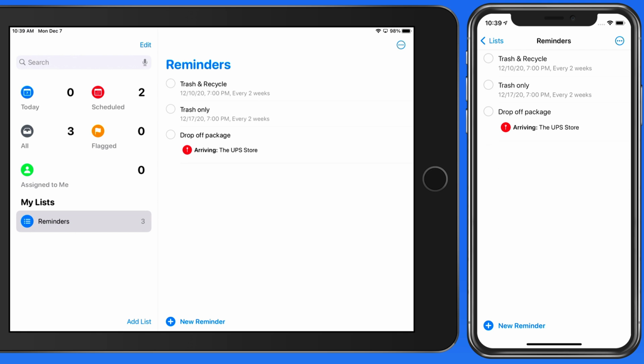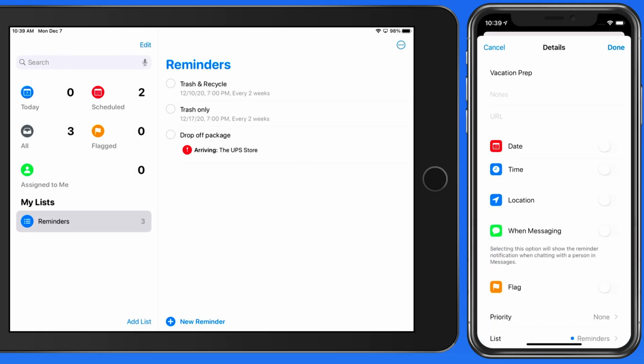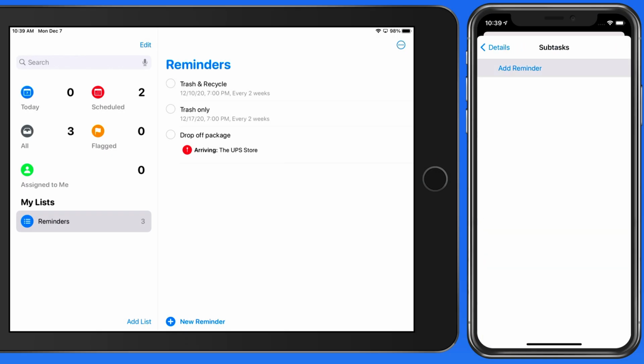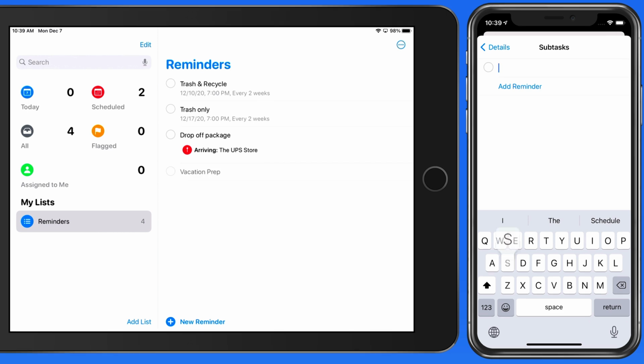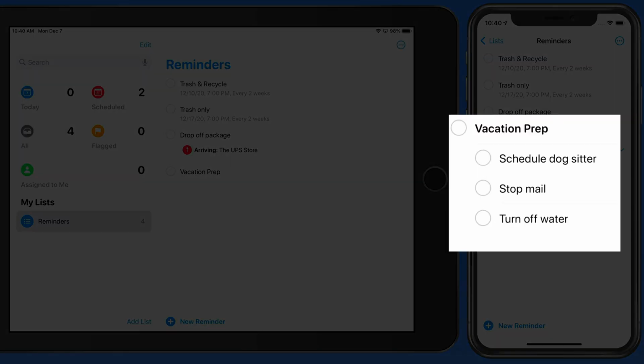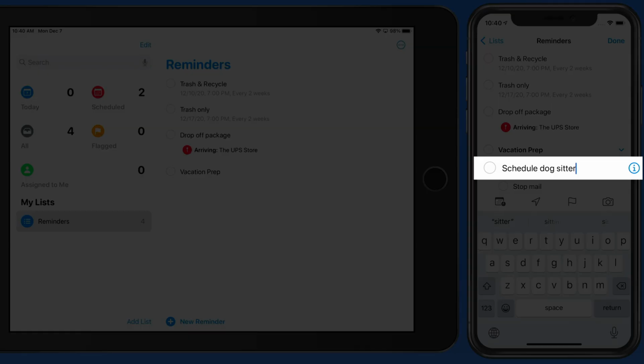Now let's head over to the iPhone and create a new reminder called Vacation Prep. Tap the Info button and then head down to Subtasks. Tap Add Reminder here, and we can add subtask reminders that are going to appear under the main Vacation Prep reminder. Oddly though, we don't have access to the Info panel while adding subtasks here. But once I'm done adding the subtasks and I head back out to the reminders list, we can add to and edit these subtasks with their own info button.